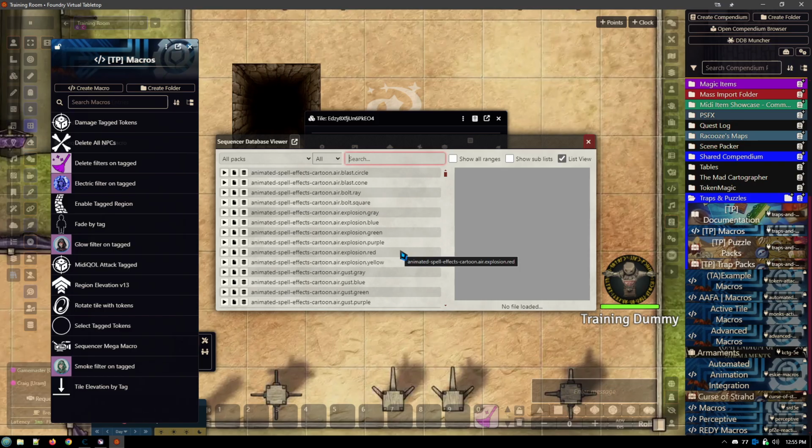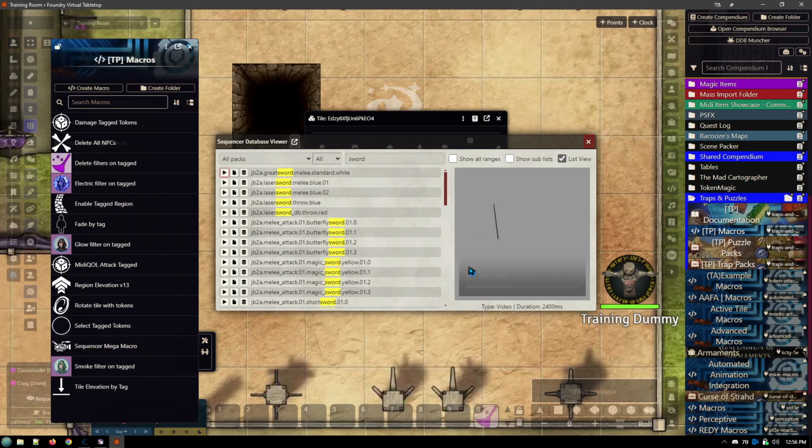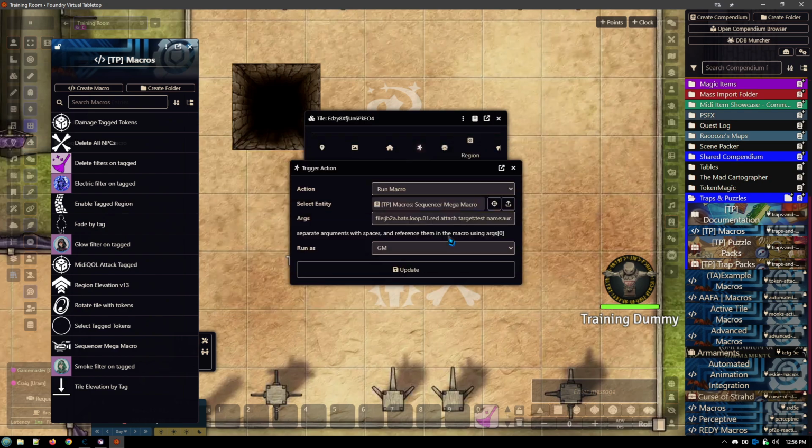So if I'm looking for a sword animation of some kind, there's a whole bunch of sword animations. And then you can just click the preview play here, and it will play the animation over here so you can see what it looks like. And then if it's an animation that you want to use, you just click the little barrel icon, and that will copy the name of the animation in, and then you just paste that in after the colon for file.